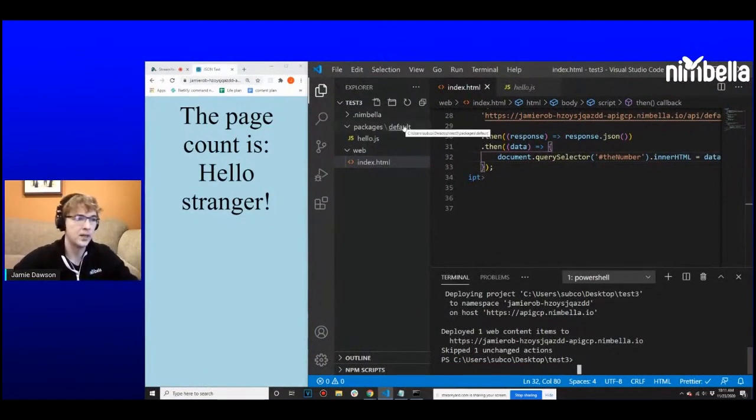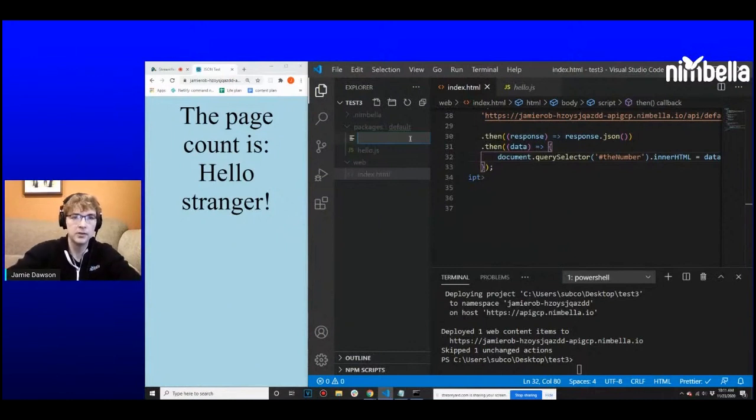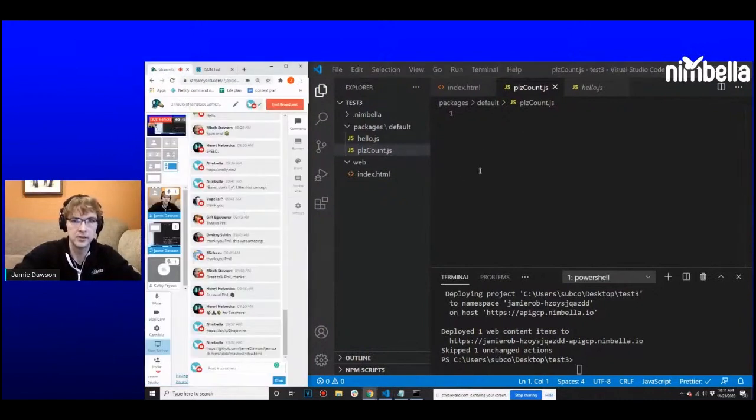So to do that, go ahead and go with the default file right here and make a new file. And we're going to call it, let's call it please count JS. So in please count, I want to go ahead and get started giving that functionality the ability to call upon the Nimbella serverless functions. So to do that, I'm going to keep this up in case I get questions. All right. So to do that, I need to call upon Nimbella.